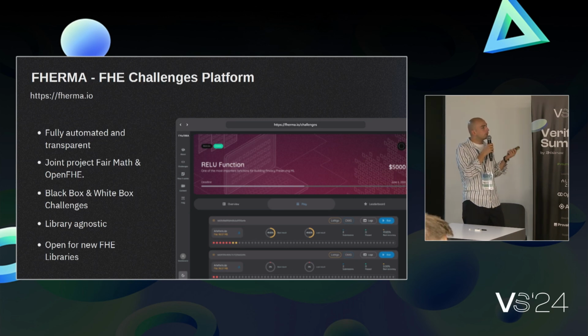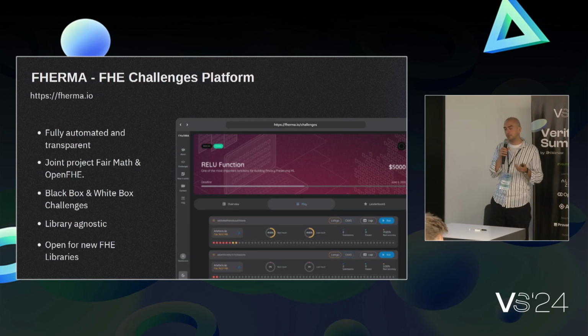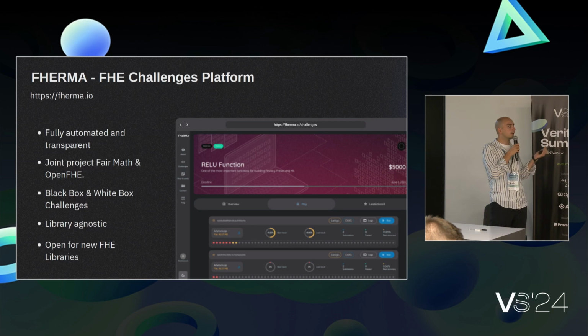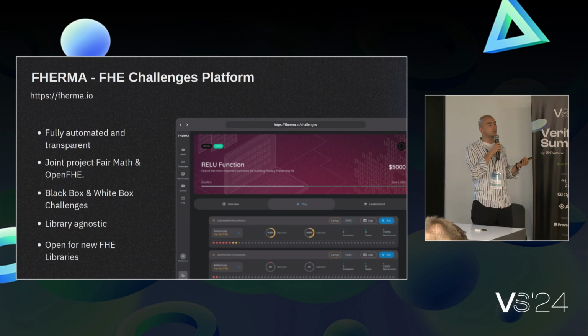At the moment, on the platform you can find challenges developed by IBM. You can find challenges which you can solve with different libraries, at least OpenFHE and Lattigo, and the platform is library agnostic, which means that we are constantly extending the library and the ecosystem around it. There are two types of challenges. In white box, you need to upload source code. In black box, it's enough to upload your final ciphertext, which can be considered as a kind of proof that you have a solution.